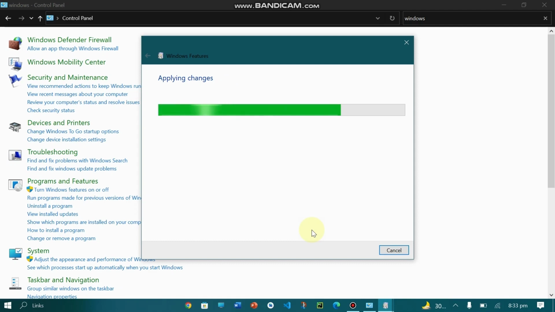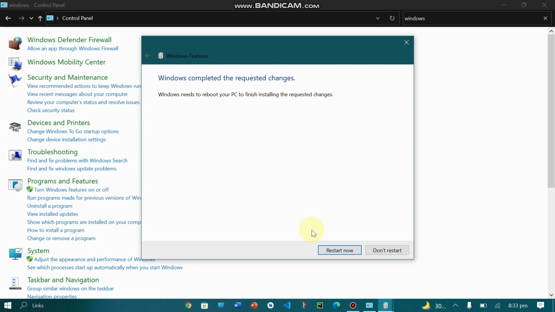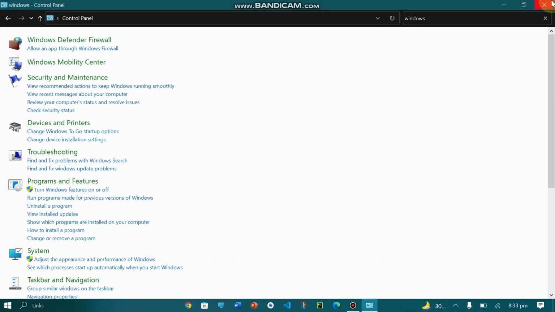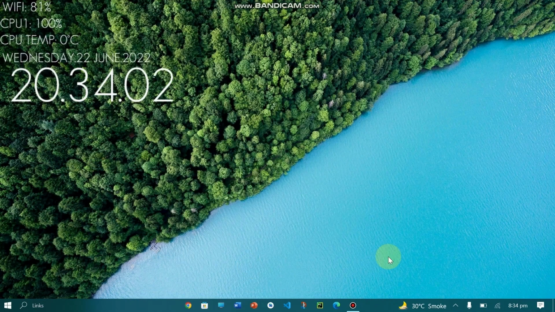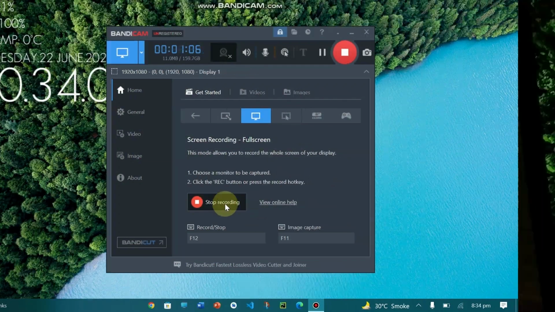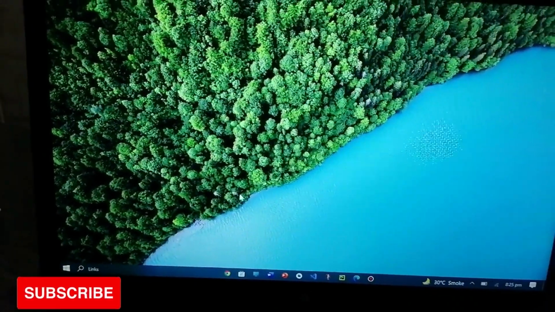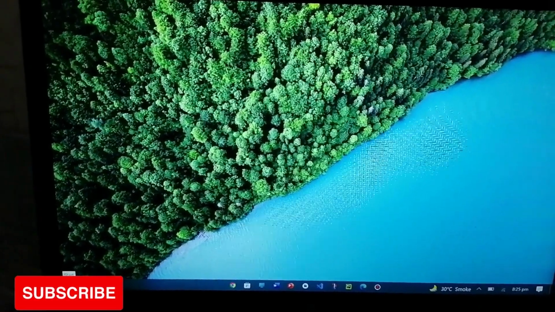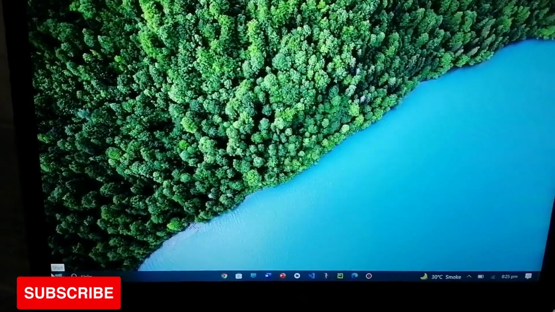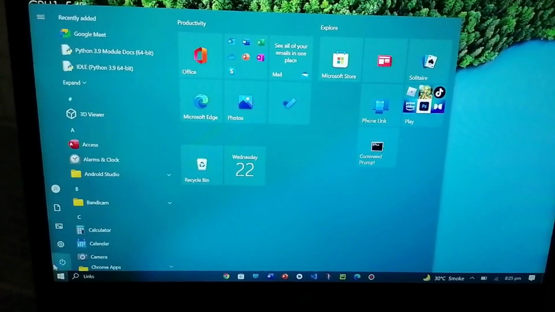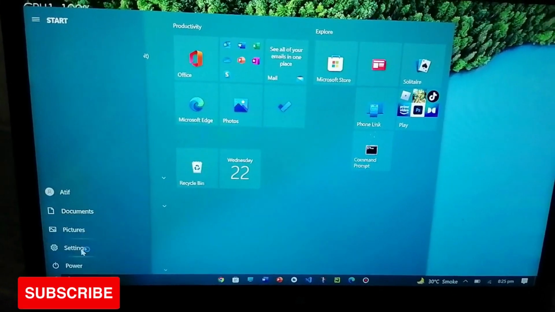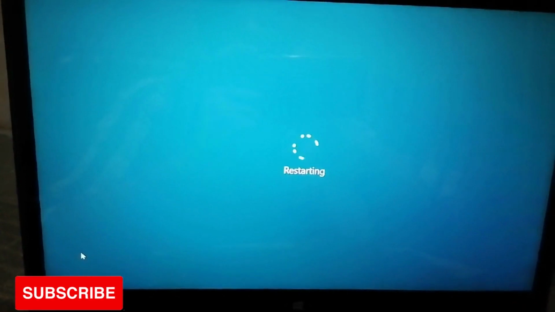If this option does not work on your system, then you have to check the next solution, which is the virtualization technology mode. To enable this option, we will restart our system. Okay, so the second option is we have to enable virtualization technology through our BIOS setup. So you have to restart your system and then we will enter our BIOS setup.